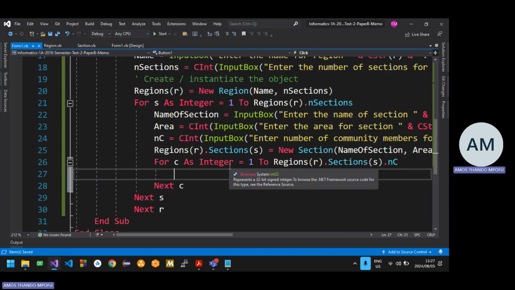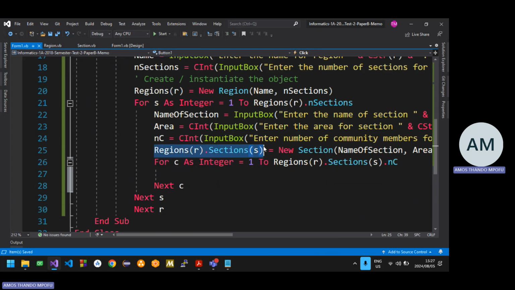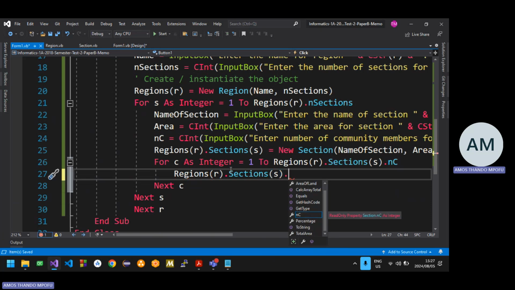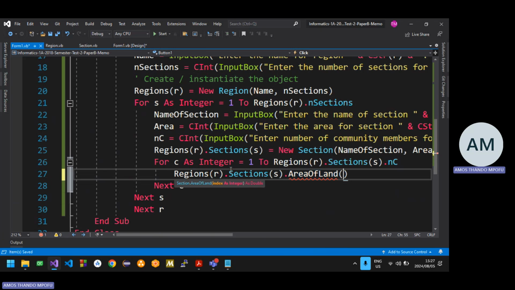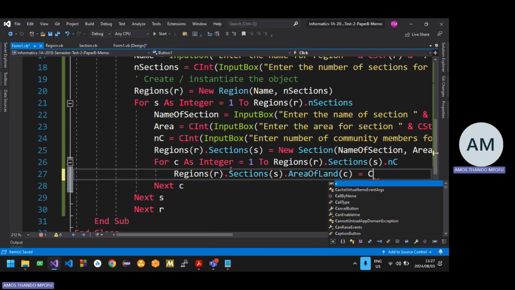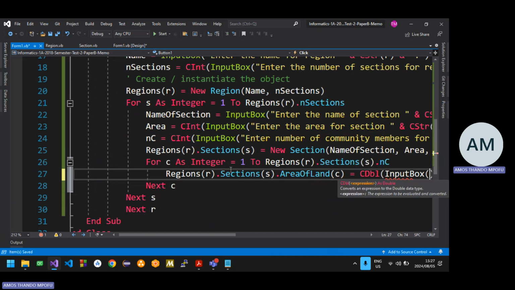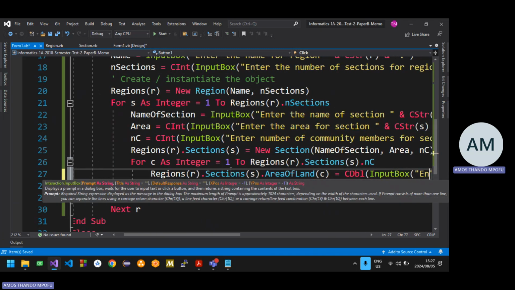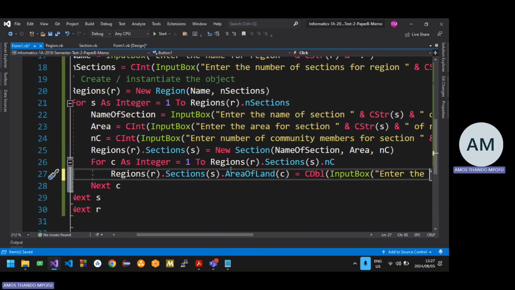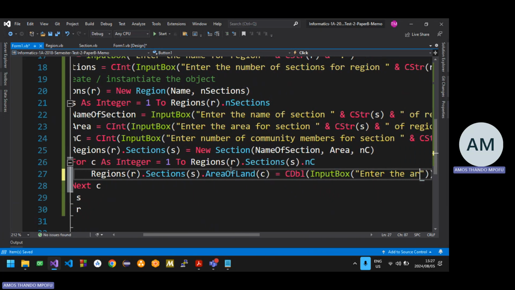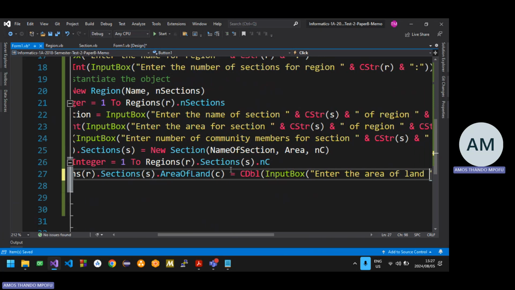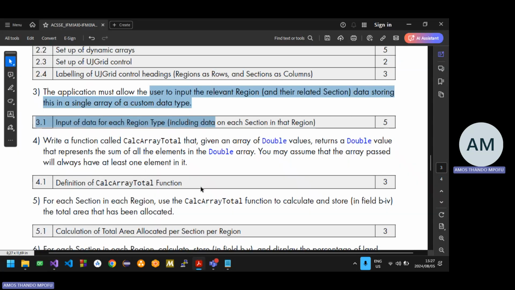So now we need to do pretty much this. If you remember your record structures, this was always there. You would always have three arrays. This will be C is equal to area of land. It has to be a double, right? Input box, and then enter the number. So enter the area of land.